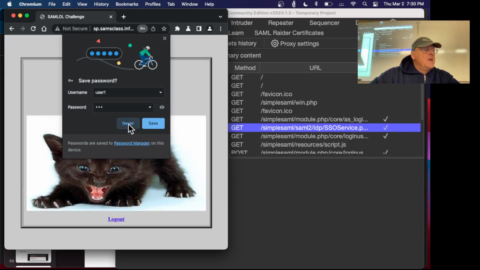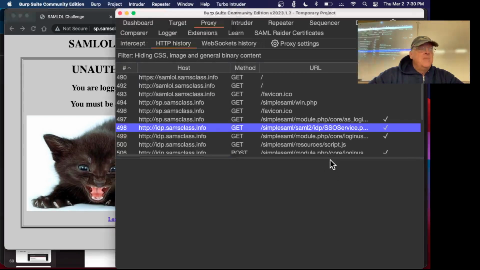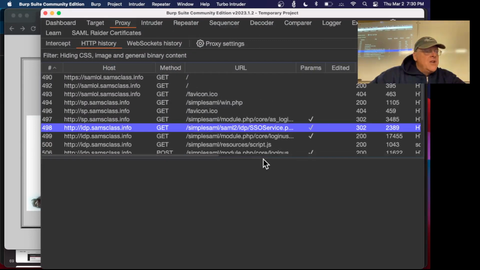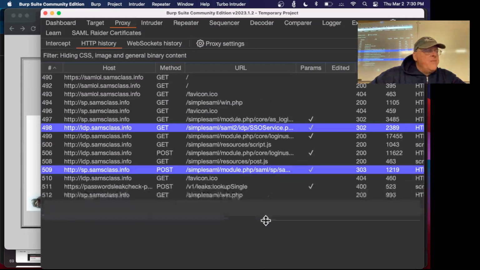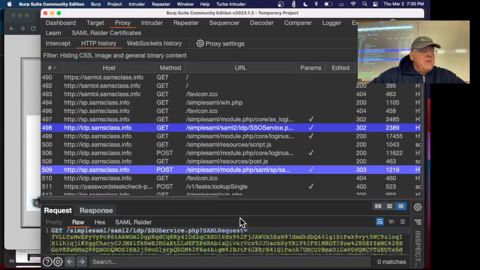And now the identity provider lets me in. I'm logged in as user1, but I'm not administrator. I want to become administrator. And you can do it because of a flaw in SAML. And here's how it goes. So here is the process. You're viewing the page at the service provider. Then you go to the identity provider and you send a request up here.